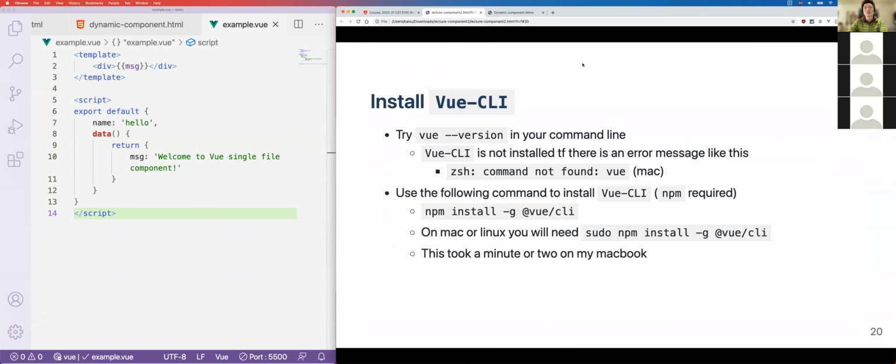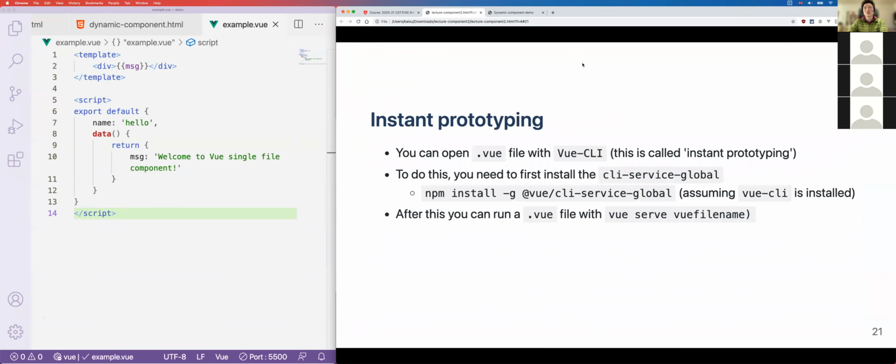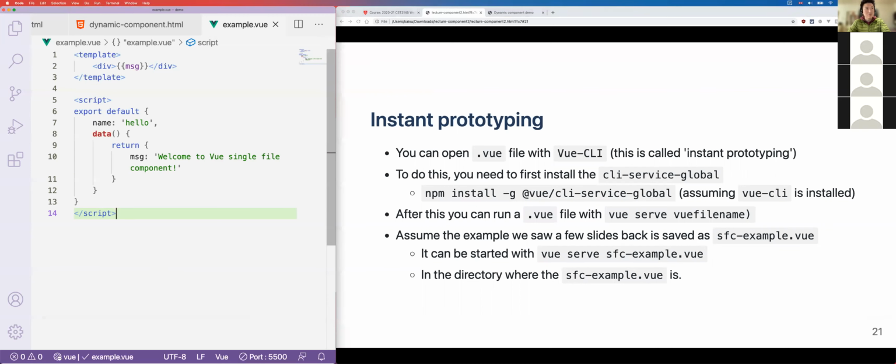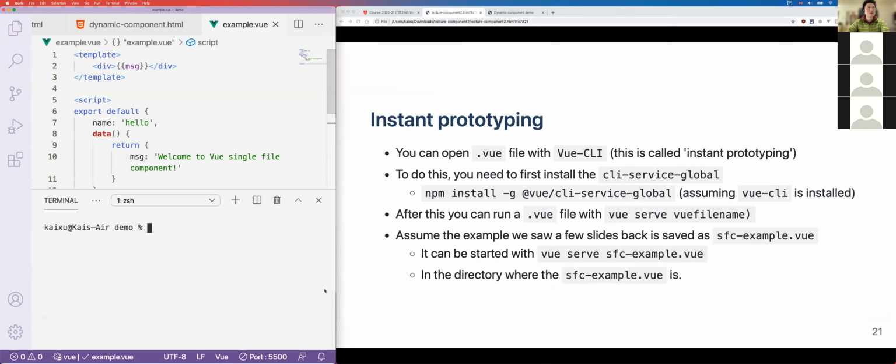I already installed everything you need, both the CLI and CLI service global. Then I can just run it like this, say vue serve followed by the name. We have to run this in the directory where this file is, obviously. I'm going to do it here in my terminal. Let me check if the file is here. Yeah, the file I want is here, example. So I just type vue serve, and in this case it's example.vue.